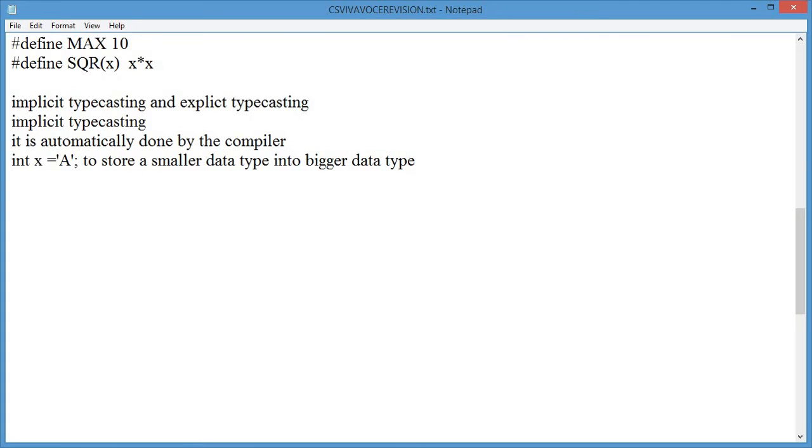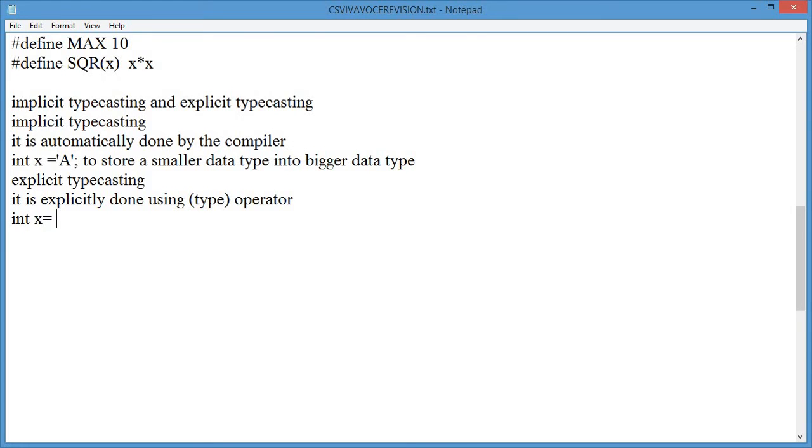Now explicit typecasting is explicitly done using the type operator. For example, you write int x equal to float 3.14, so it will store only the integer part. So this is storing a bigger data type into a smaller data type.